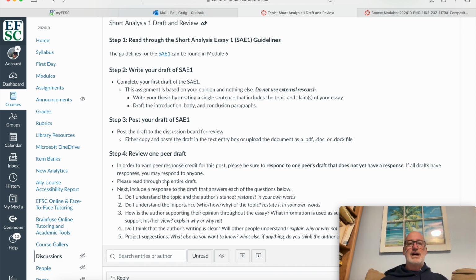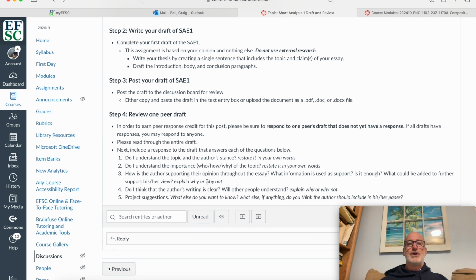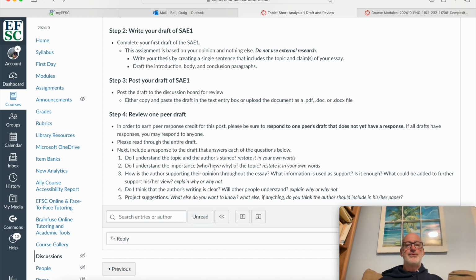Please read through the entire draft before you make your comments. Next, include a response to the draft that answers each of the following questions. Do I understand the author's stance, restated in your own words? Do I understand the importance, the who, why, where, how, of the topic, restated in your own words? How is the author supporting their opinion throughout the essay? What information is used as support? Is it enough? What could be added to further support his or her view?